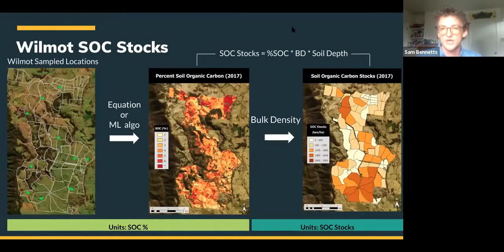Sweet. So this is kind of an example of how we go through this. On the left, we have our soil sample locations. And then this first arrow, we've finally found our correlation with our machine learning algorithm. And then we're going to use that to predict soil organic carbon at unsampled locations. So the image in the middle shows this prediction.